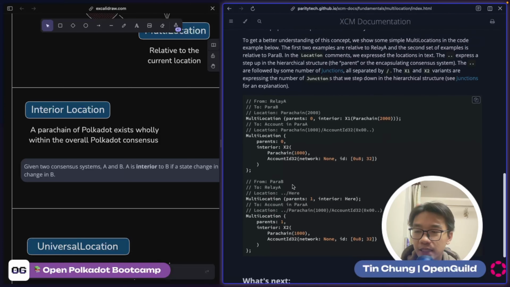Then similarly, let's say you are in parent B and you want to go upward to the relay chain. You go to the directory, and you specify the parent as 1, and the interior is here. That means you want to go to the parent, not the current one. So the interior is going to be here. If you want to go to the account in parent A, then as you can see, it's like a file system, right?